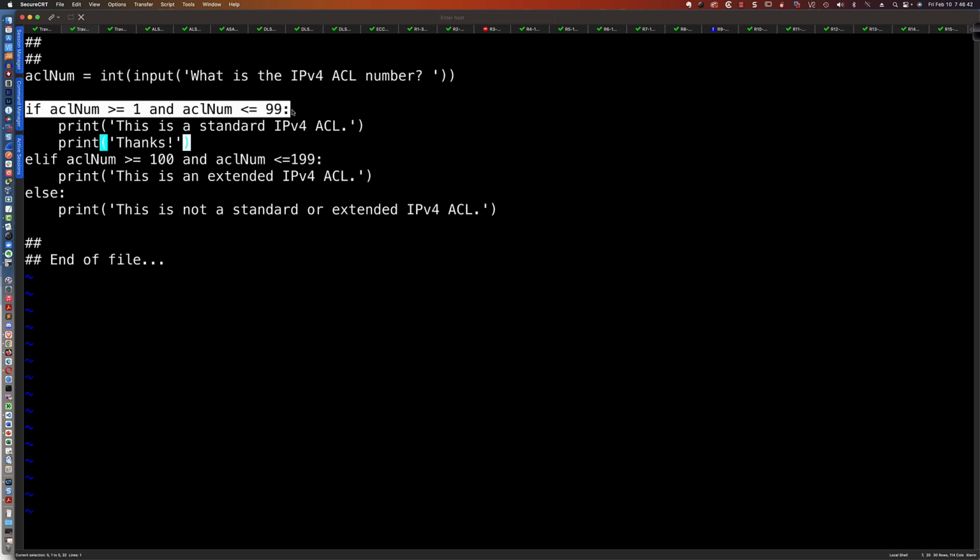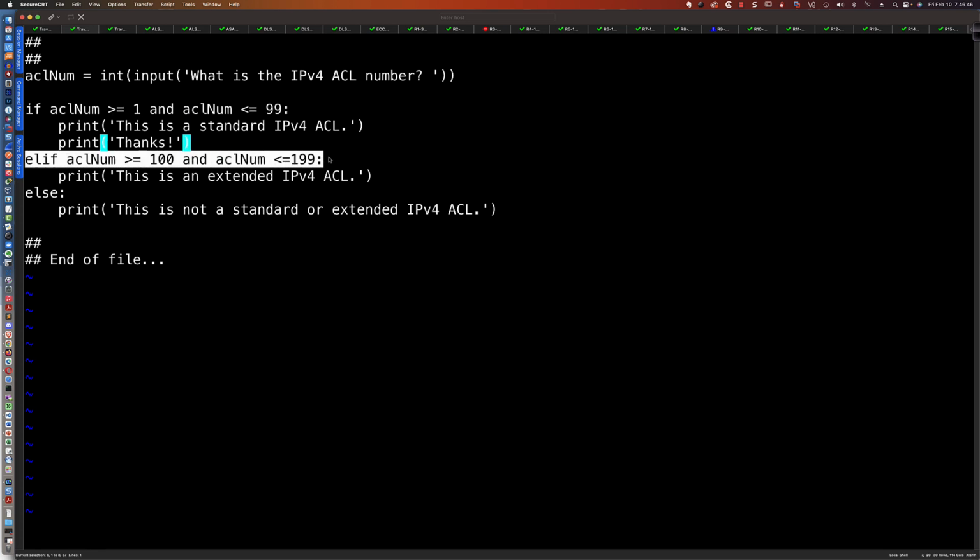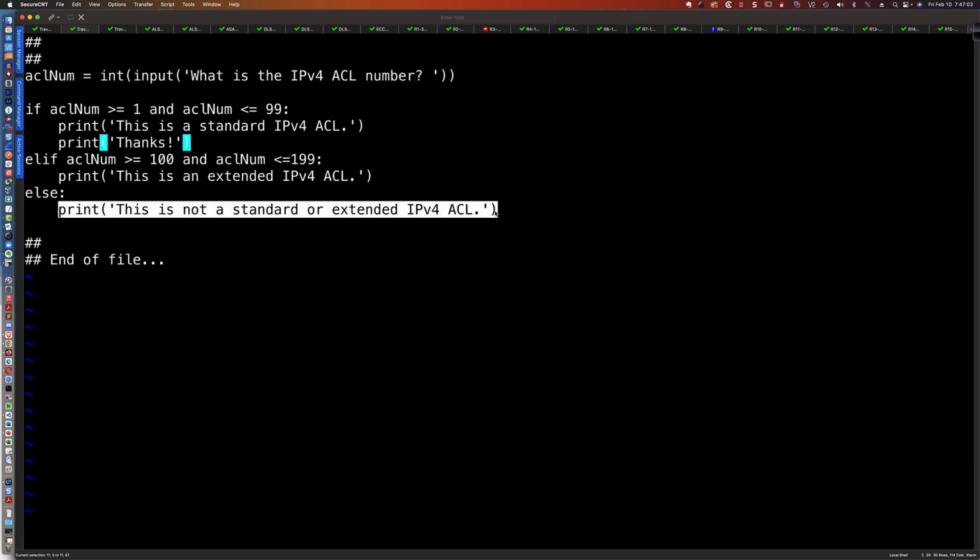Now, if the if statement is not true, and that is not true, in other words, maybe the user entered in 500, we have a catch-all down here, this else statement. And again, we've got 4 spaces, 2, 3, 4, indenting here underneath the else statement, and that is what would print up. This is not a standard or extended IPv4 ACL.